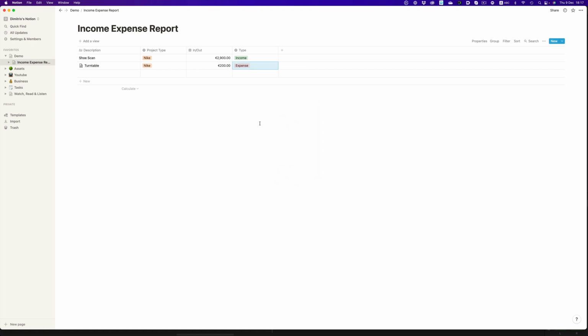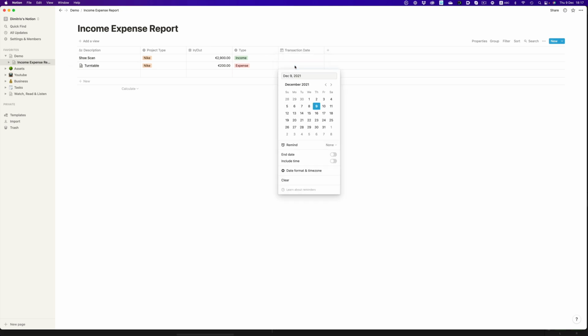Now the last column we need is going to track the transaction date. So let's add a date column and call it transaction date. Let's do October 4 for the turntable and October 13 for the income transaction. And with that, we're all set. We have all the elements we need. Now let's see how we can make everything work.